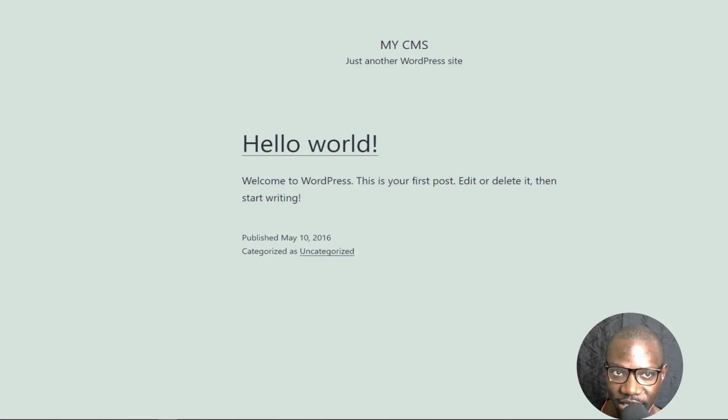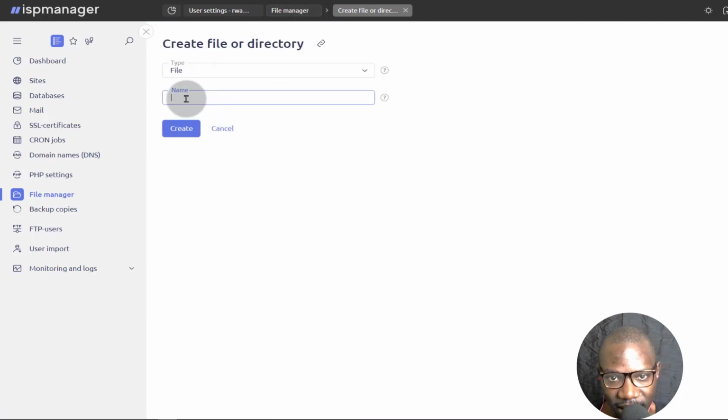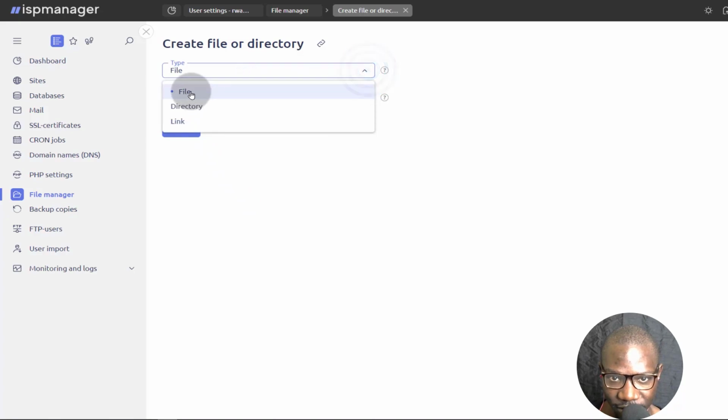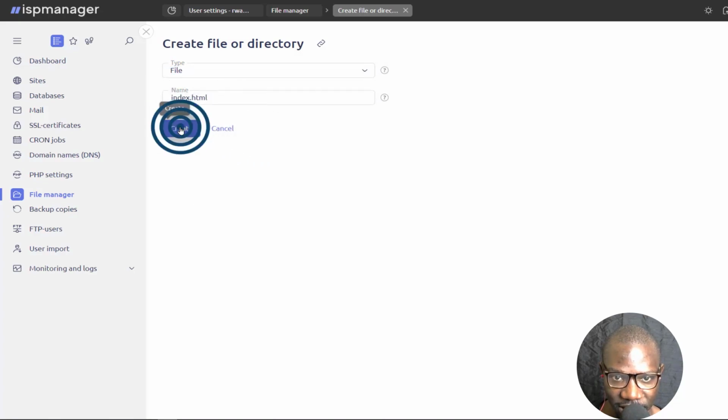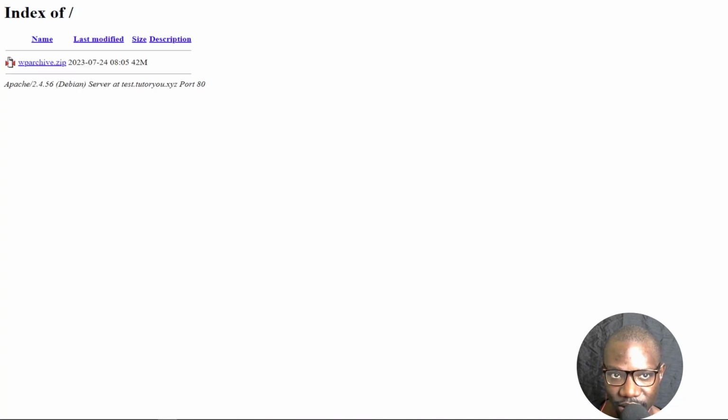So if we reload the site this time round, you'll see that we are getting this index of error. Here we can just add an index. If you want to create a file, you can add a file. Let's give it a name, index.html, and you can also choose the type of file. If you want to create a directory or you want to create a link, you can do that. But of course, you want to create a file. So I will create index.html, create.